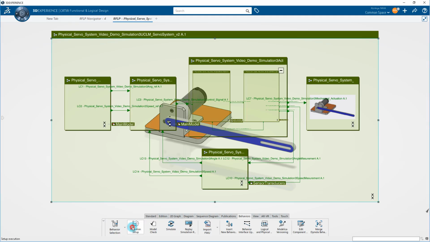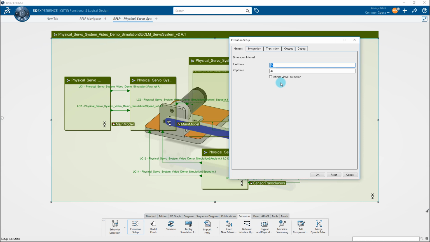Insert the logical diagram and the physical product into the CATIA Functional and Logical Design app. Select Behaviors for all logical blocks. In the Action Bar, select the Behaviors menu. Click Execution Setup. The Execution Setup window opens.